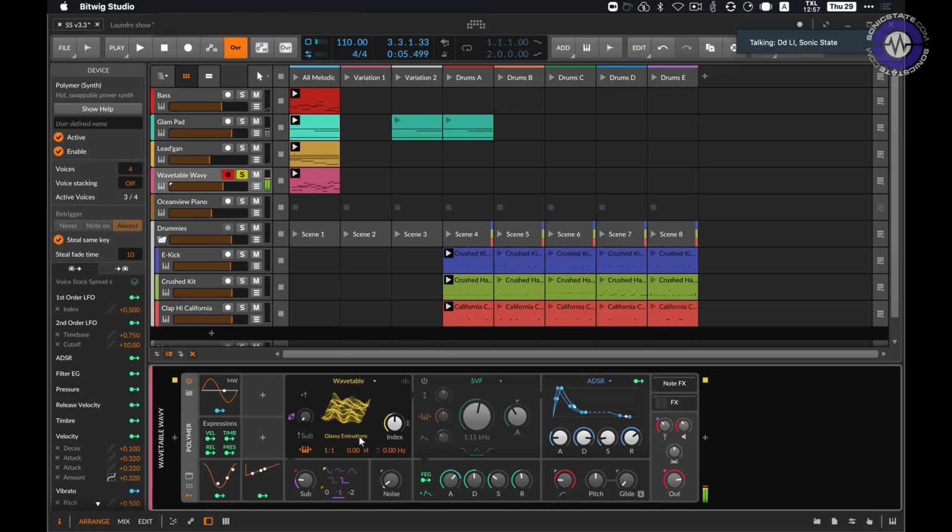So even if I'm just playing, we have the index control, because obviously, well, I shouldn't say obviously, if you want to do wavetable synthesis, you usually want to modulate it with something. You want to move it over time. So that index control is there by default, and then it can be targeted with any of these parameters.